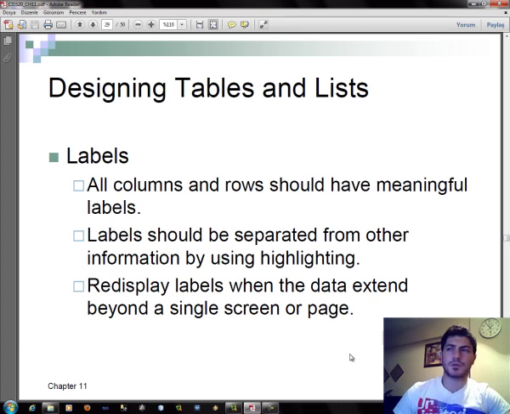All columns and rows should have meaningful labels. Labels should be separated from other information by using highlighting. Redisplay labels when the data extends beyond a single screen or page.